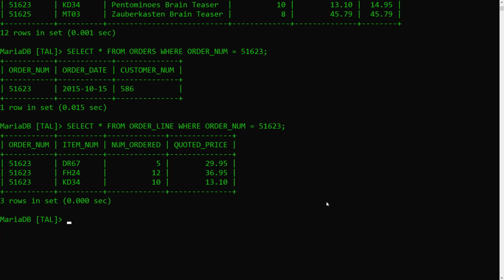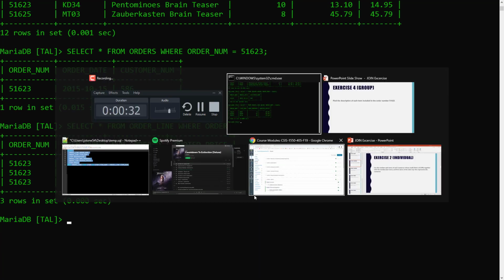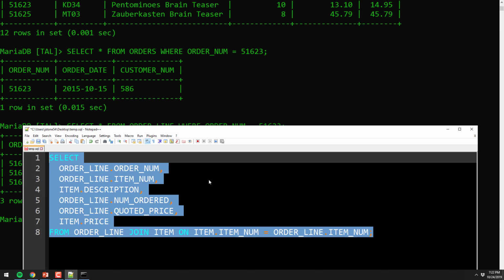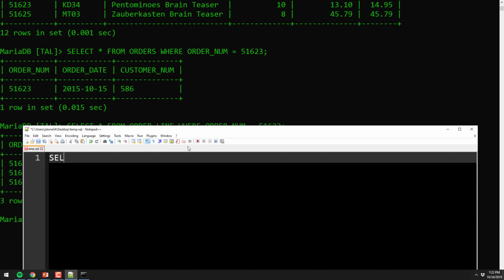So I need to know this. Let's go to my text editor here and do select description from item where item num is equal to, or sorry, is in.